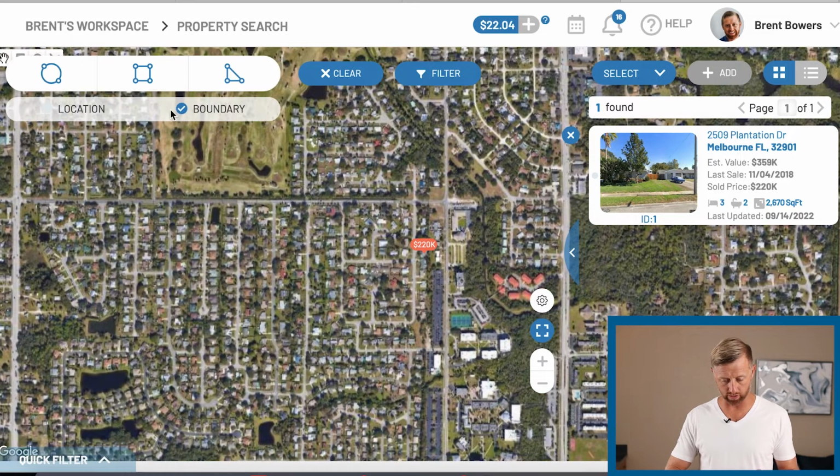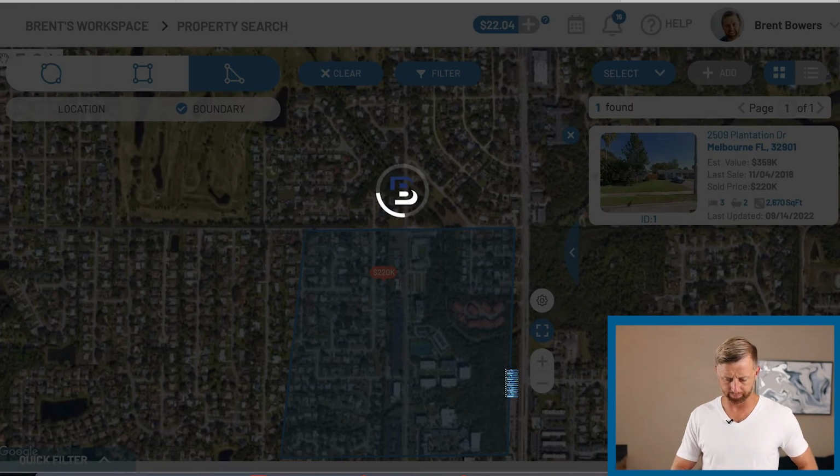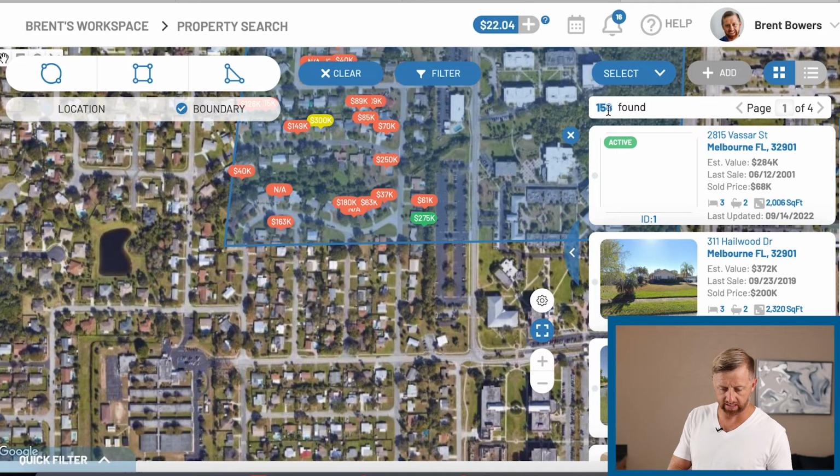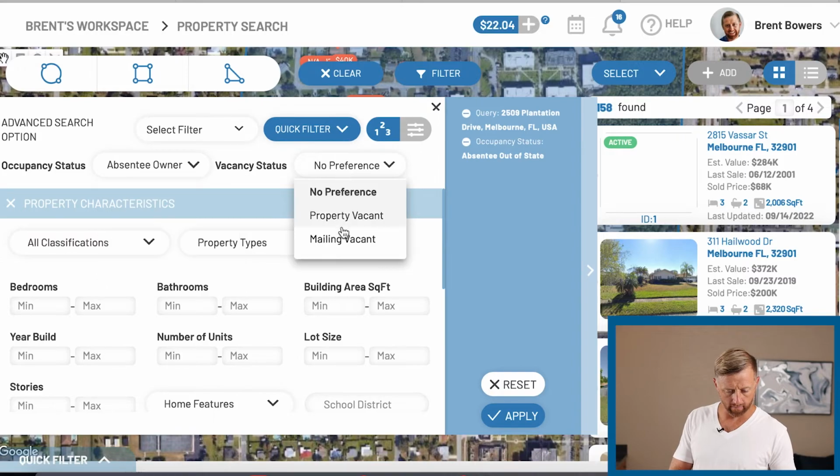So I want to do a boundary. This is the college right here, this whole block pretty much, except for these houses right here. So I want to select anything touching the college. So I'm just going to do right from here to here, to here, to here. So this area, there's only 158 houses, and I want absentee owner, out of state, and I want property vacant.